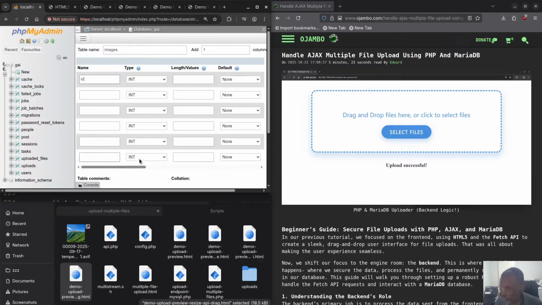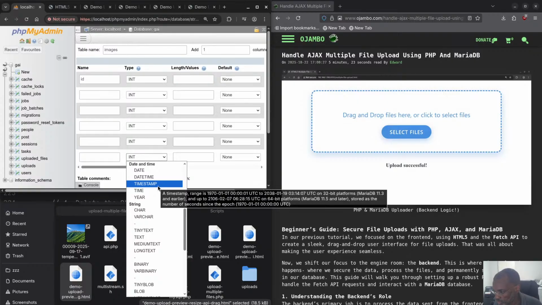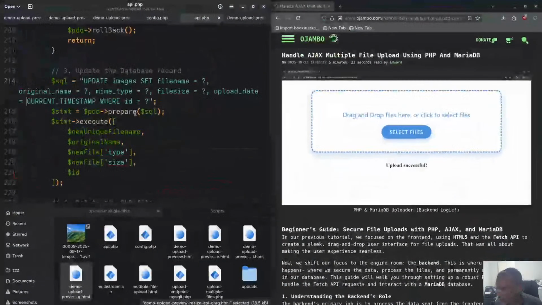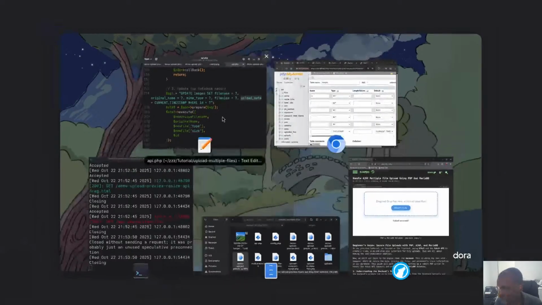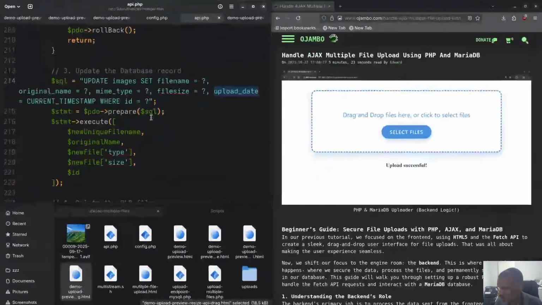The last one here is going to be, where's the timestamp here? So I'm going to put timestamp, and the default value, you see, a current timestamp. So that's nice and simple. Okay, so now I just need to grab the names. So the name of this one is called update date. And this one is file size.